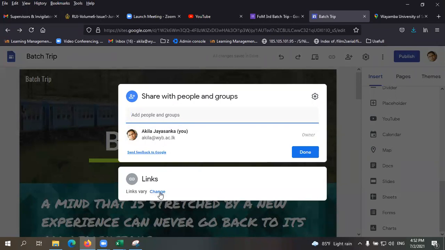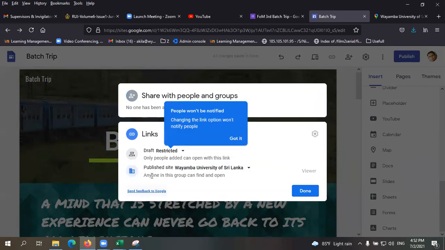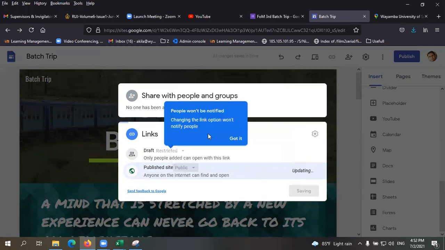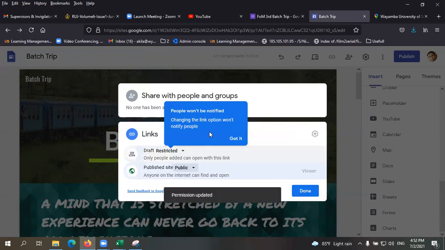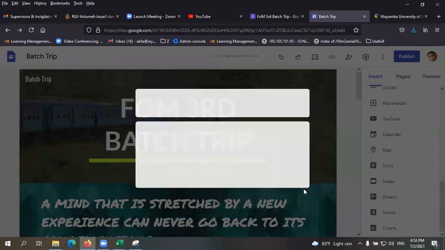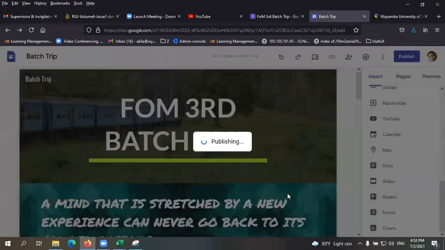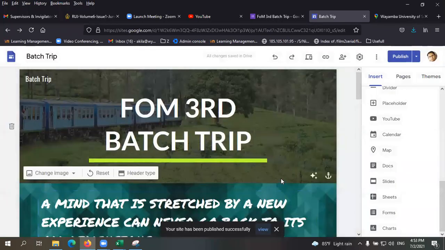So change here, publish site, public. If I didn't set this one, you may not be able to see the website without having a university email account. So if you are using such a specific domain, I mean a university or company email, you have to set this to public, right? Done. Then I can click publish. Okay.